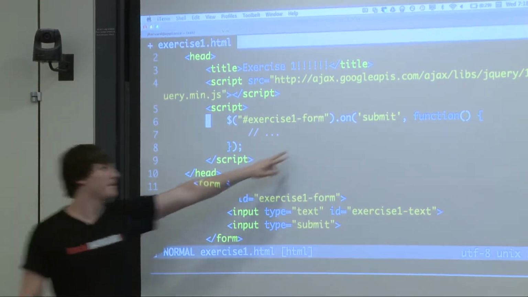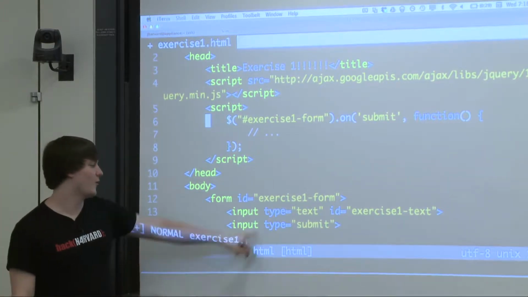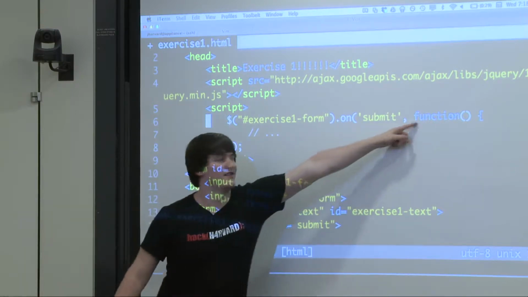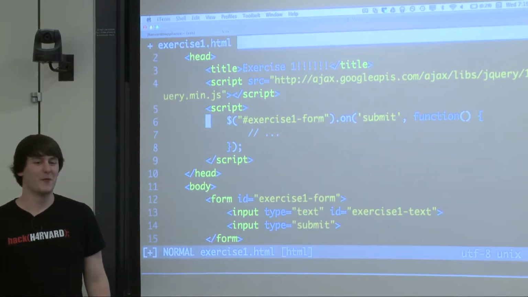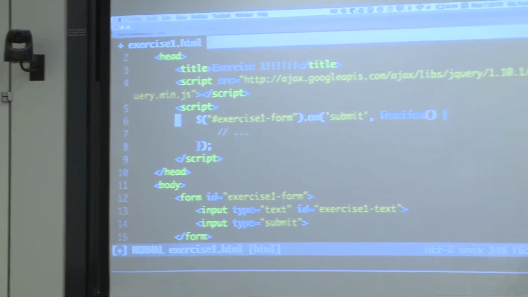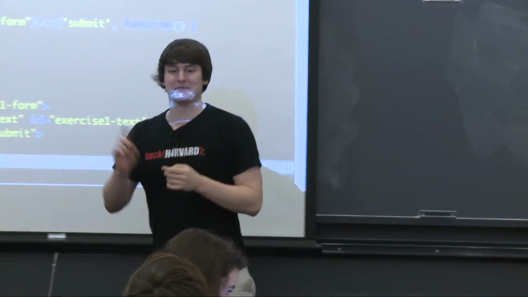And we're saying when the submit event is triggered, so when we actually hit submit on that form, we're going to run this function. So I haven't defined what the function does yet, but we're going to want the function to do something like copy this text down into this div and also make sure that the form doesn't actually end up submitting.